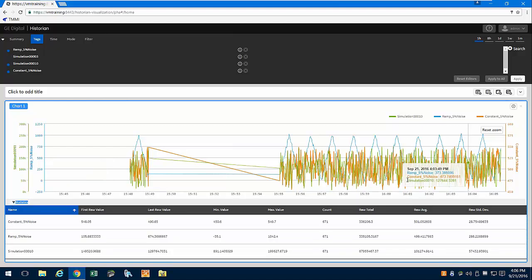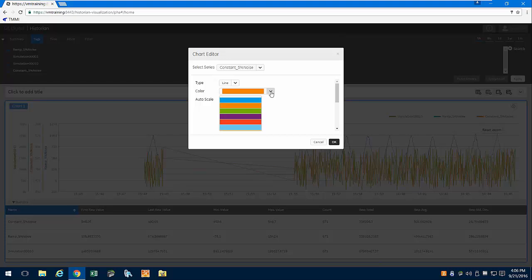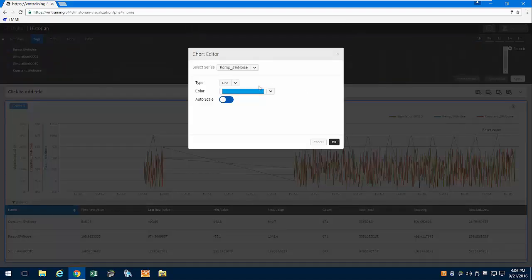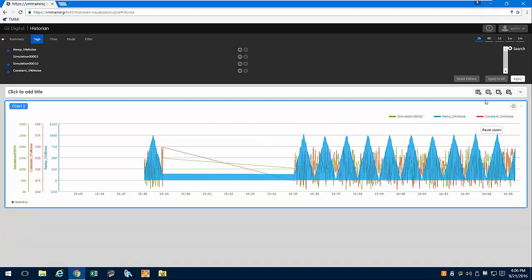I'm showing the statistical area beneath the line chart there. I can go in and change which axis my different pens show up on. And I can also go in on a pen by pen basis and change the color, the scaling, and even the type of chart on a per point basis. So I can really customize this as much as I want to. So I'm going to go in here and I think change this one to an area chart. And hopefully that will give me something useful to use.